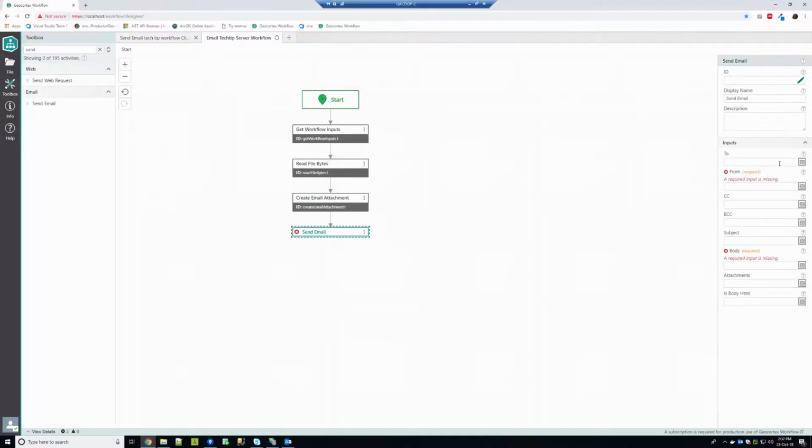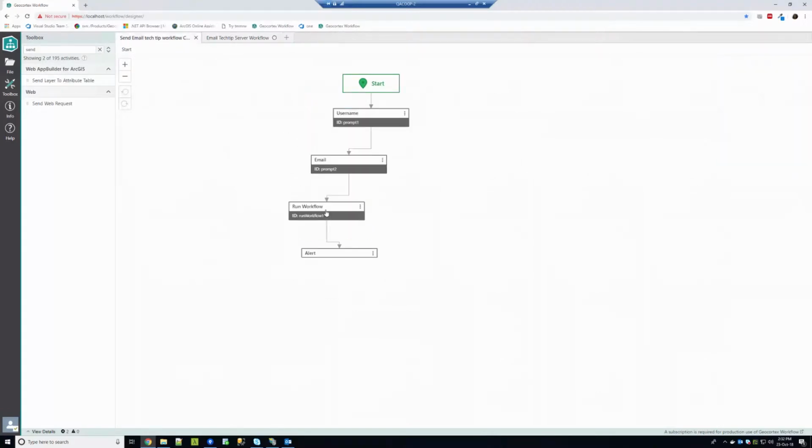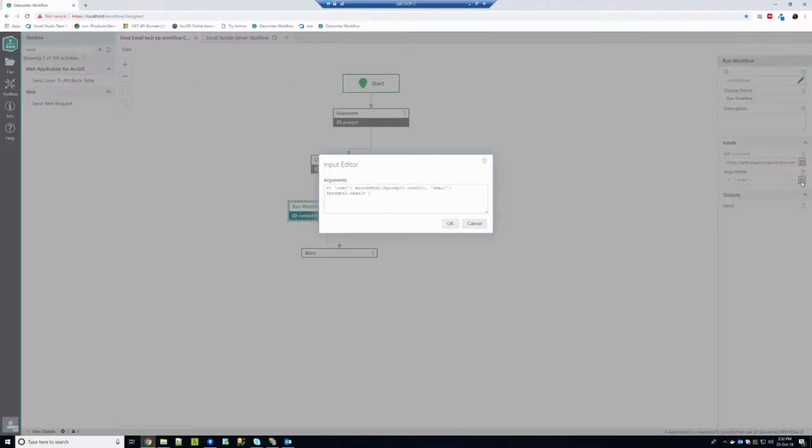So the send email activity has a to, a from, a CC, and a BCC. And the to, the CC, and the BCC can all take either one value or an array of multiple values. So for the value of to, I'm just going to use one value that came from our client workflow. It's going to be the username. So let's look for the user's email. It's called email.